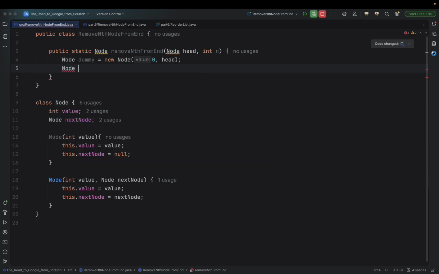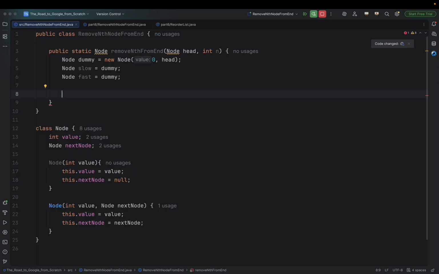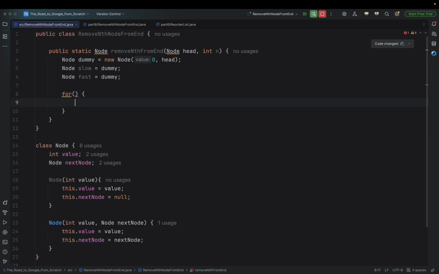Now let's create two variables. One will be slow, and it will point to dummy, and fast, which also initially will point to dummy. Okay, perfect. And now first we need to iterate the fast pointer n times. So let's create a for loop. Here we'll declare i, which is initially equal to 0, i is less or equal to n, and i++.